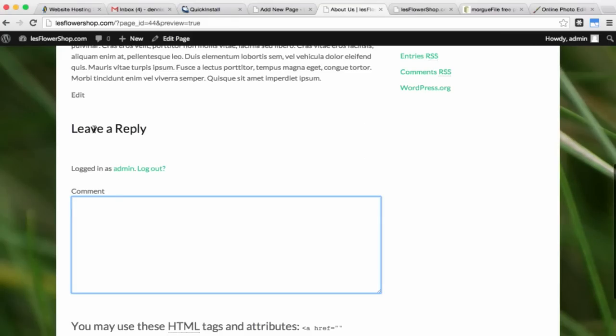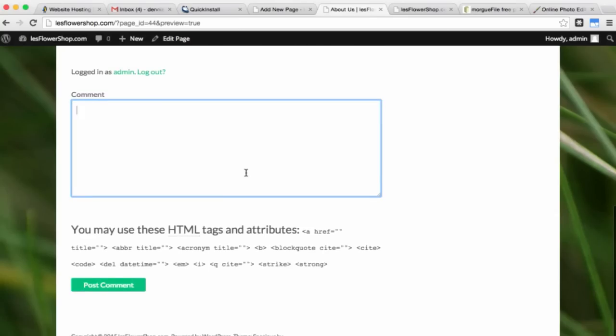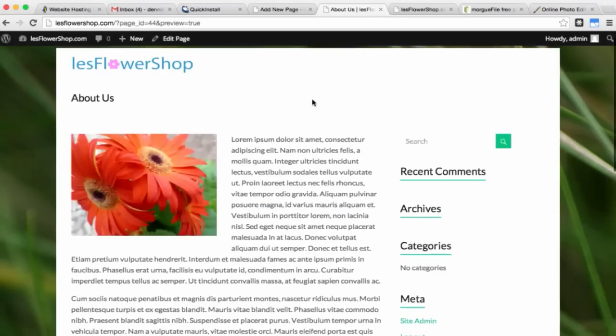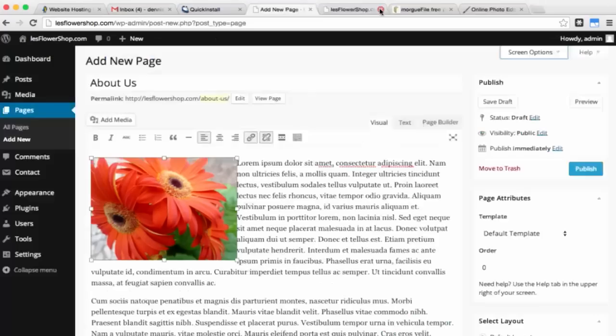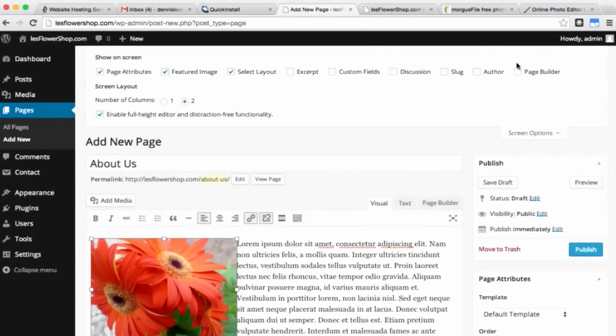And this box over here allows your site visitors to leave a comment on your page. However, we do not want to allow this. So let's go back to the dashboard, and then click on the screen options at the top right hand corner. Click on Discussion.